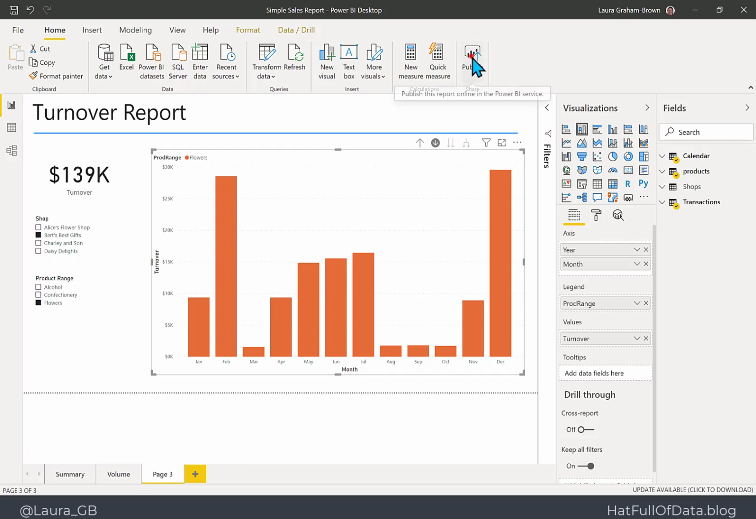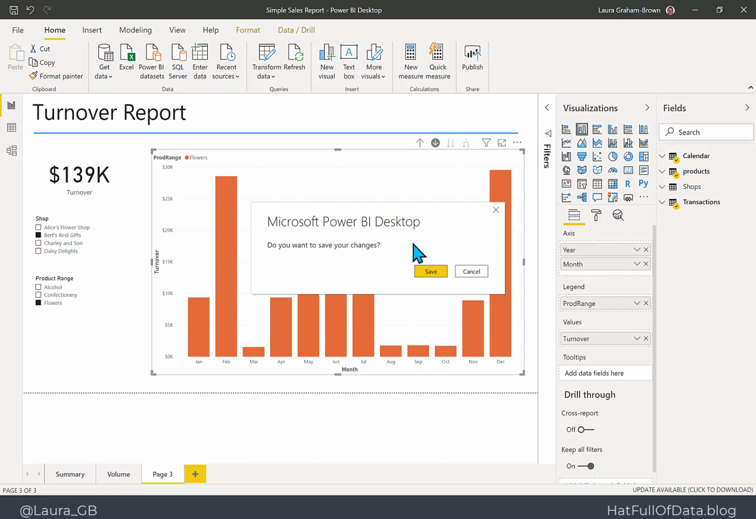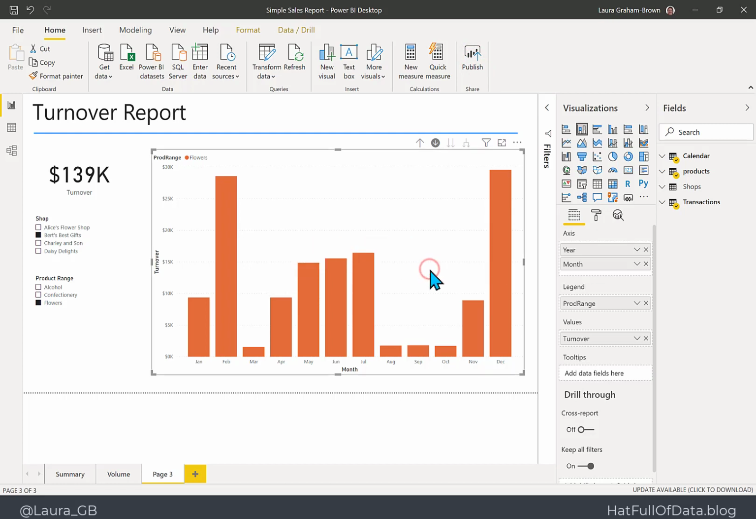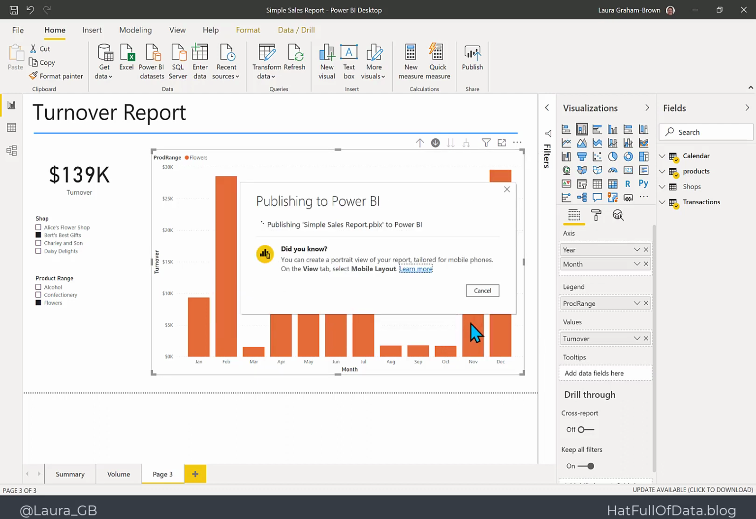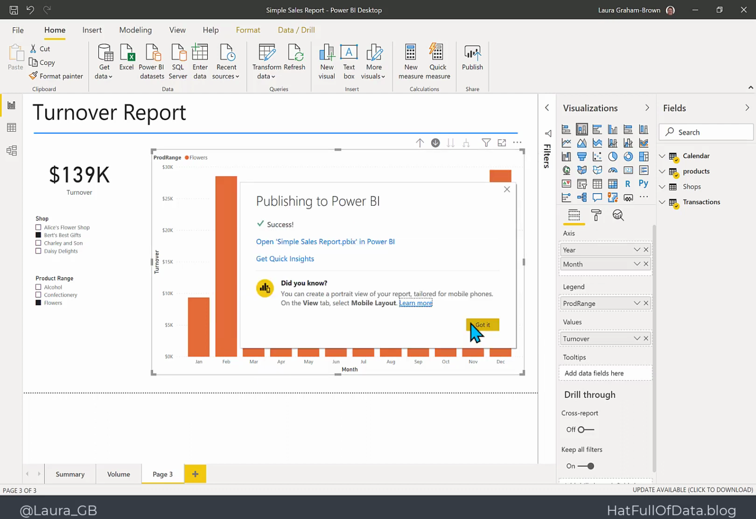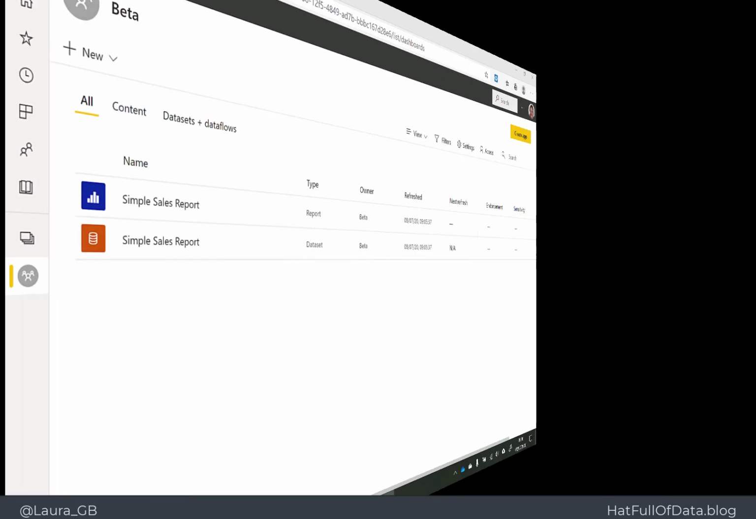So let's go publish. We'll save on the way, and I'm going to put it into my beta workspace and click select. So there we are, it's published. So let's switch across to our workspace.